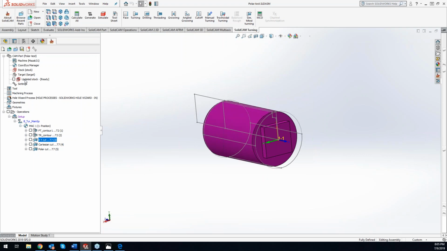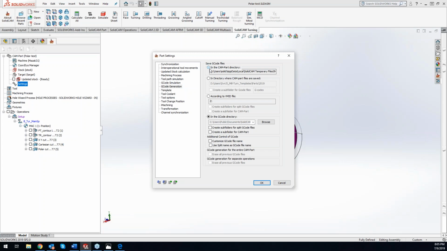One second here, I gotta open up my settings, G-code, there we go.